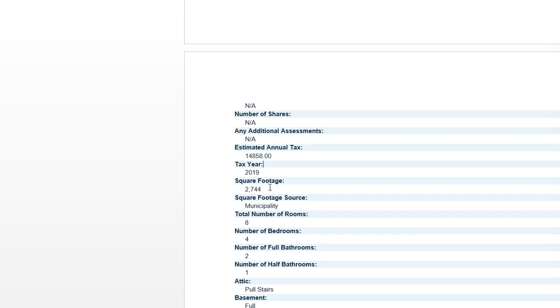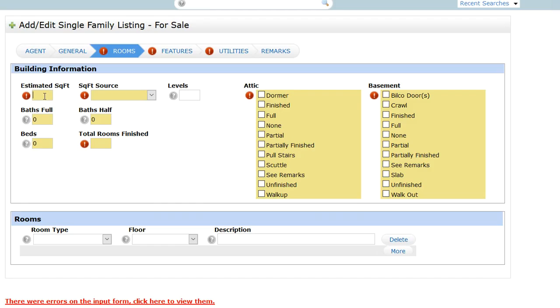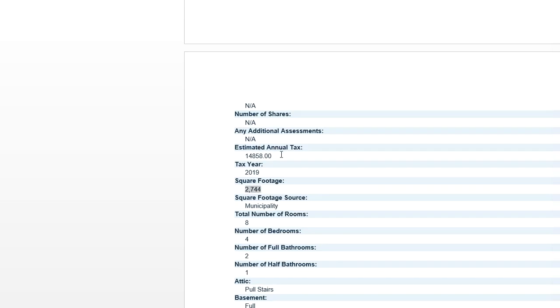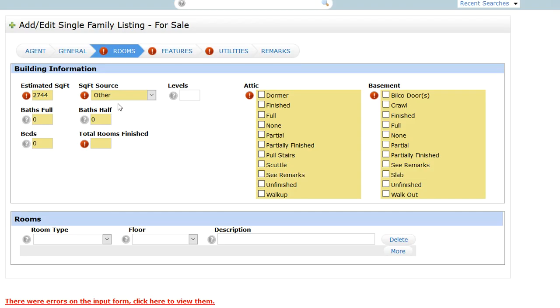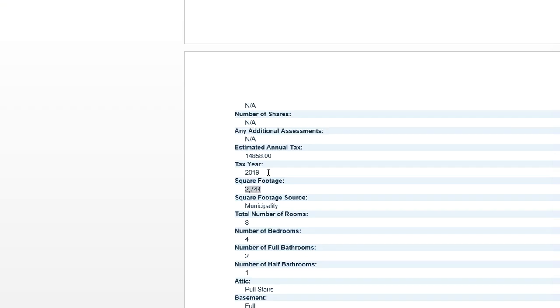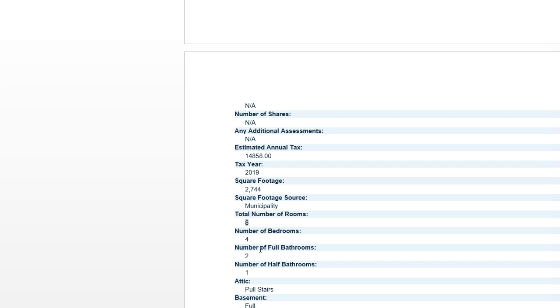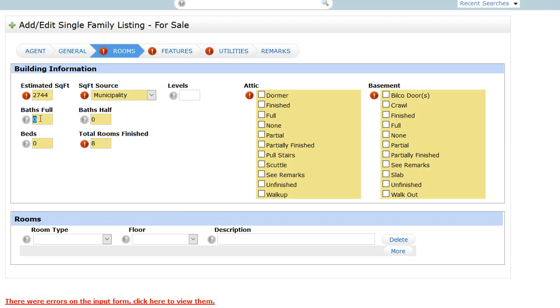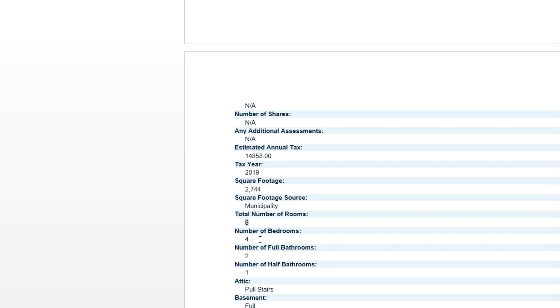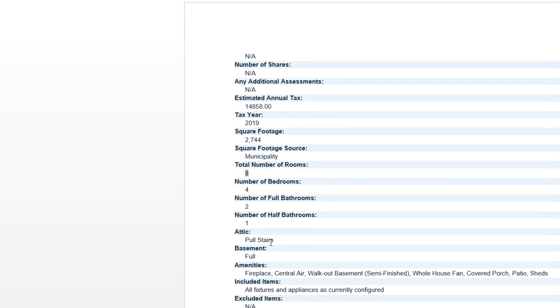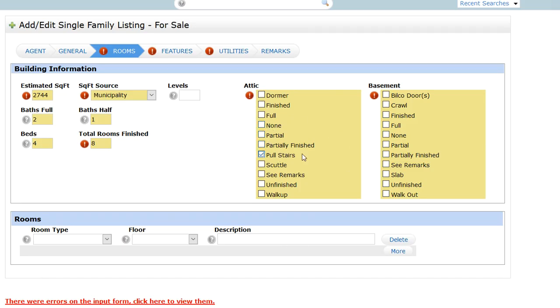Rooms. Square footage. I have this. This comes from the owner. Oh, municipality, they say. Okay. Total number of rooms, 8. Four beds, 2 full baths, 1 half bath. Four beds, right? 2 full baths, 1 half bath. Attic is full stairs, basement is full. Okay.